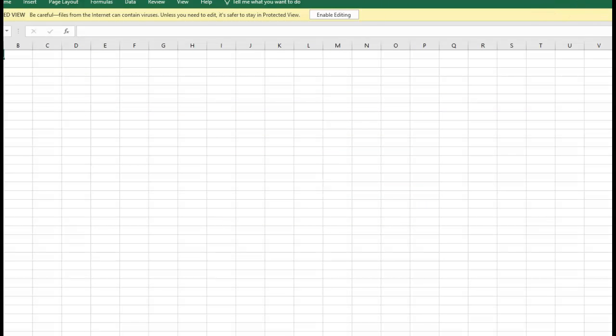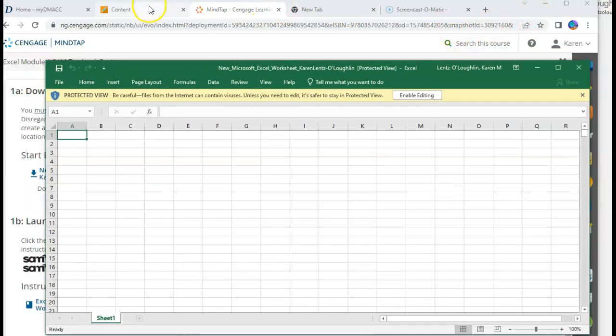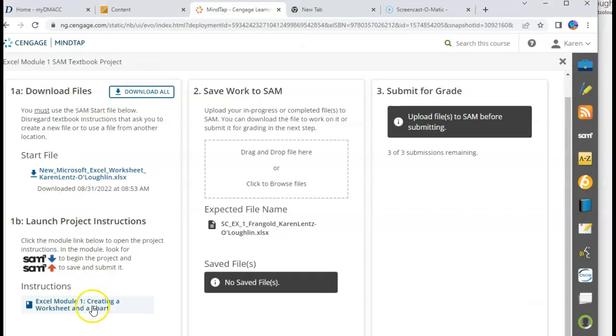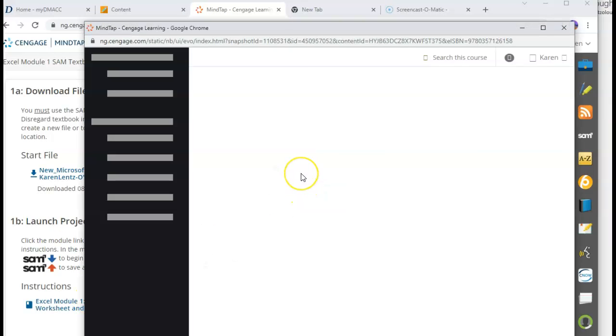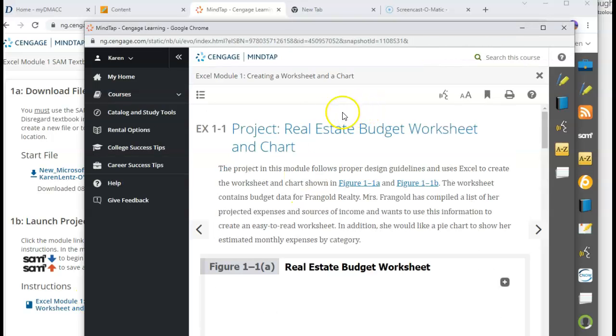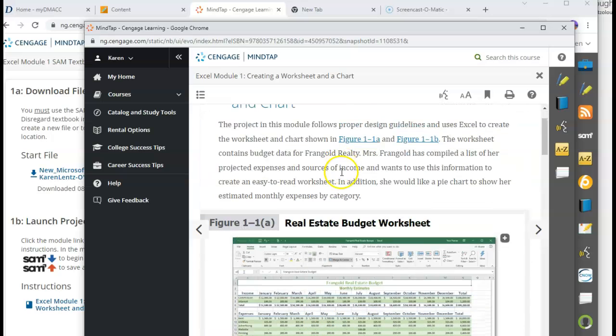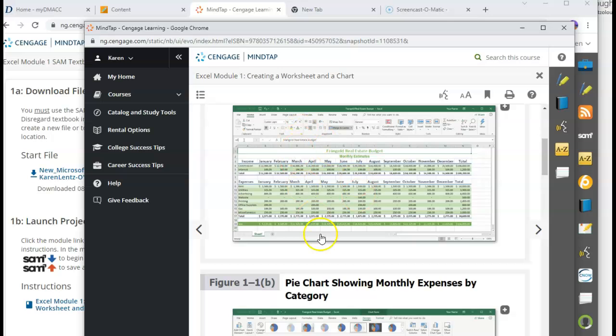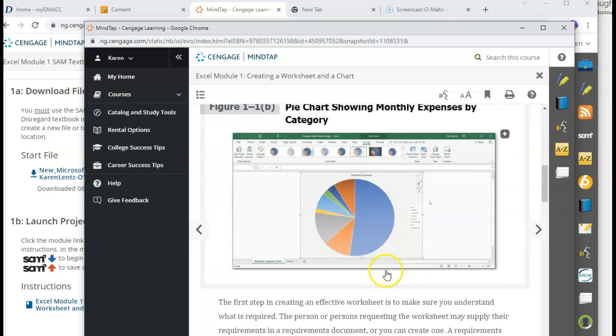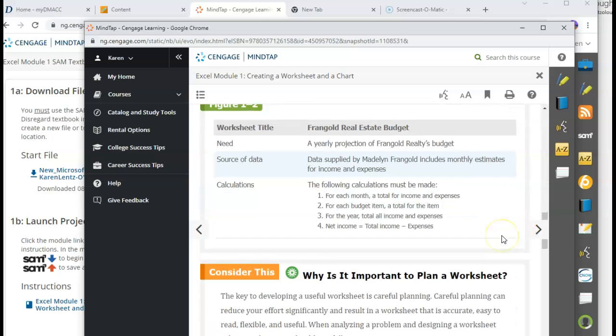And when I go back to, remember the very beginning, I opened up the textbook, or if I click in here and I type in instructions, the instructions are going to load your textbook. And so right here where it starts to say you're going to do this real estate budget worksheet, that's what you're going to create. This is what it should look like when you're done. And then I start to follow the textbook instructions.